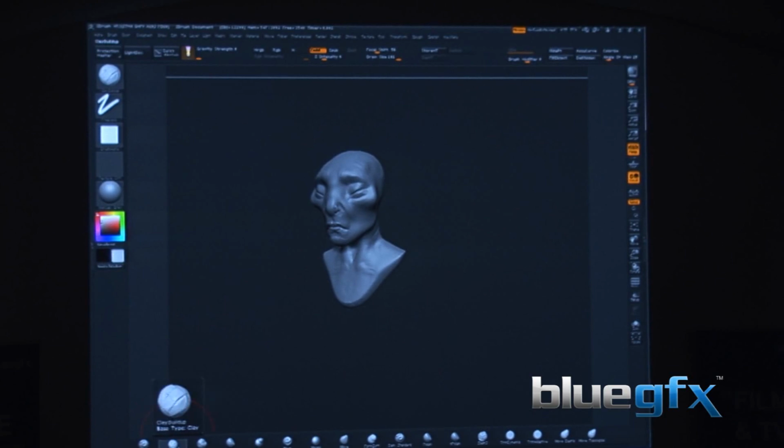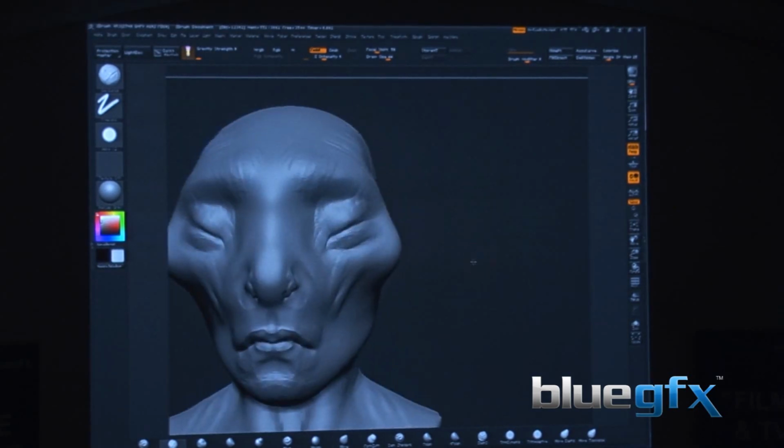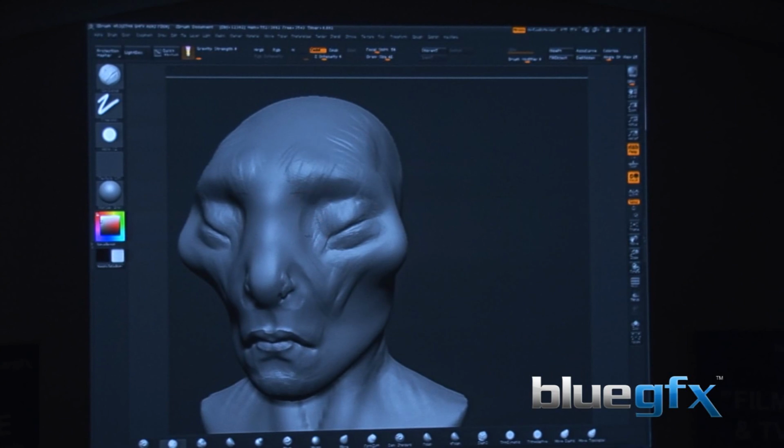Now I like to change the alpha of the clay buildup to something rounder, like this one here. It gives you something that blends in a little bit better. So maybe still like this.